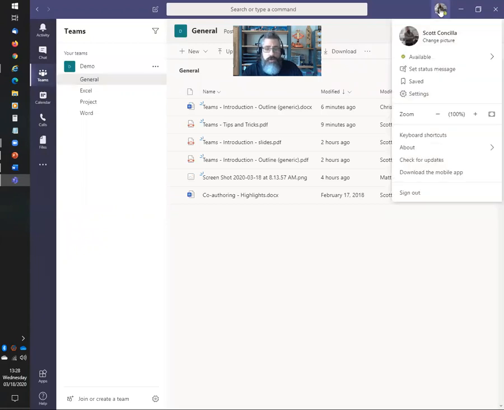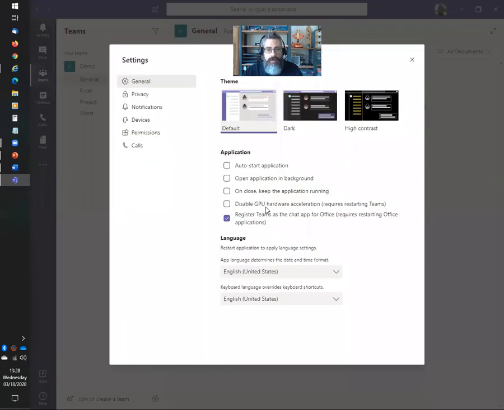So as I mentioned, up under your avatar menu up here in the corner, there's a bunch of stuff here, but what's most interesting for us at a basic level is this right here with the settings. So let's go into settings. Now, this is where you'll see a difference between if you're using the web version or the desktop version of Teams. The web version is going to have less stuff here. The desktop version is going to have more.